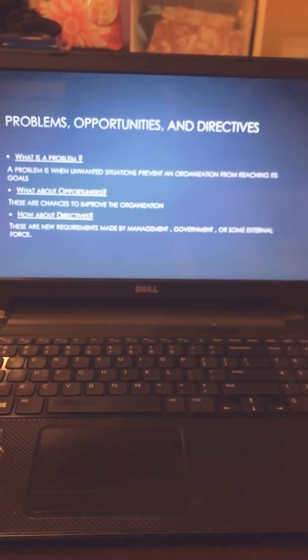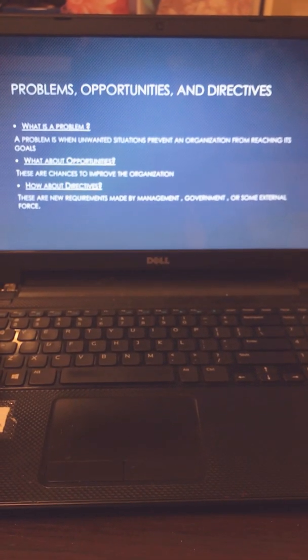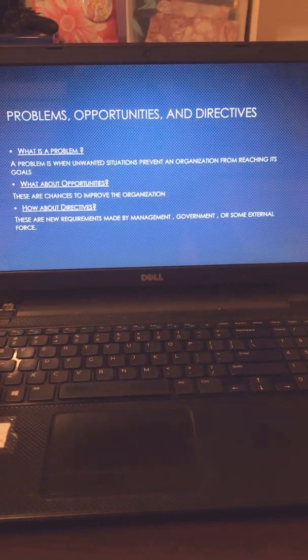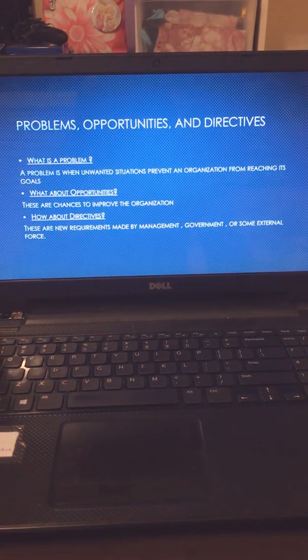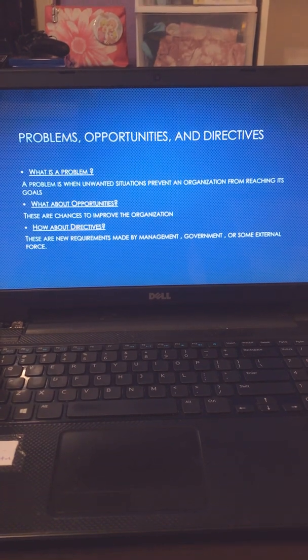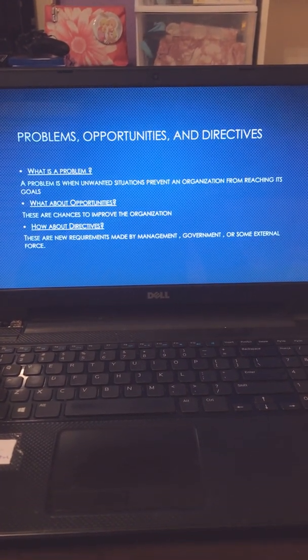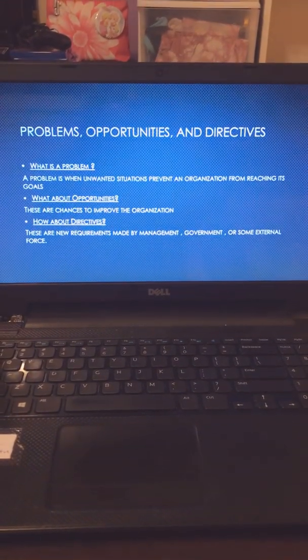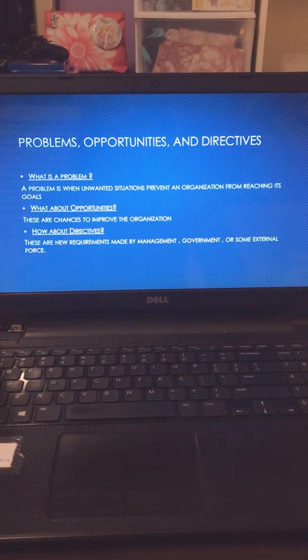Problems, opportunities, and directives. What is a problem? Well, a problem is when an unwanted situation prevents an organization from reaching its goals. And what about an opportunity? These are chances to improve the organization. And how about directives? Well, these are new requirements made by management, government, or some external force.